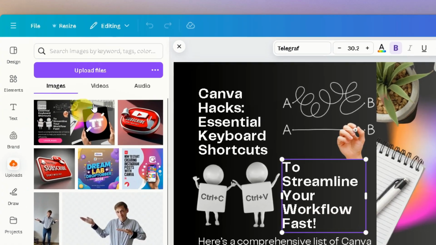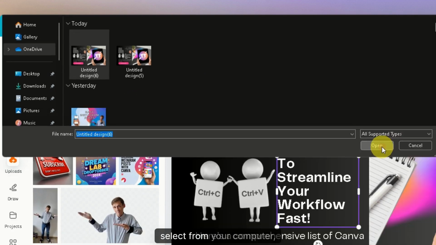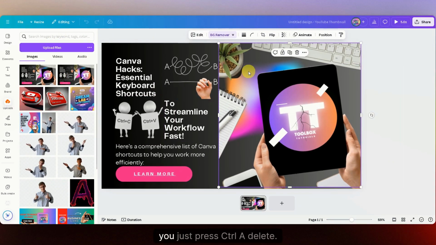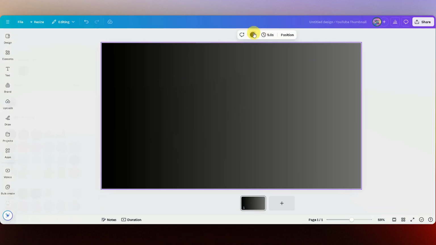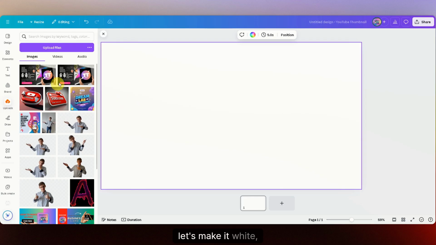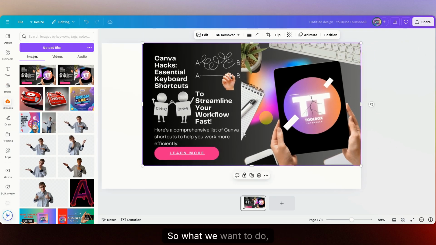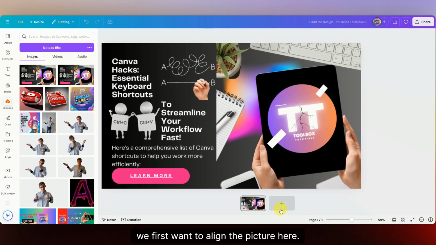After download is finished, we press uploads. Upload the file, select from your computer, open it. After download is finished, you just press Ctrl A, delete, we delete everything, remove the background, let's make it white, and we select the photo to upload it. So what we want to do, we first want to align the picture here.